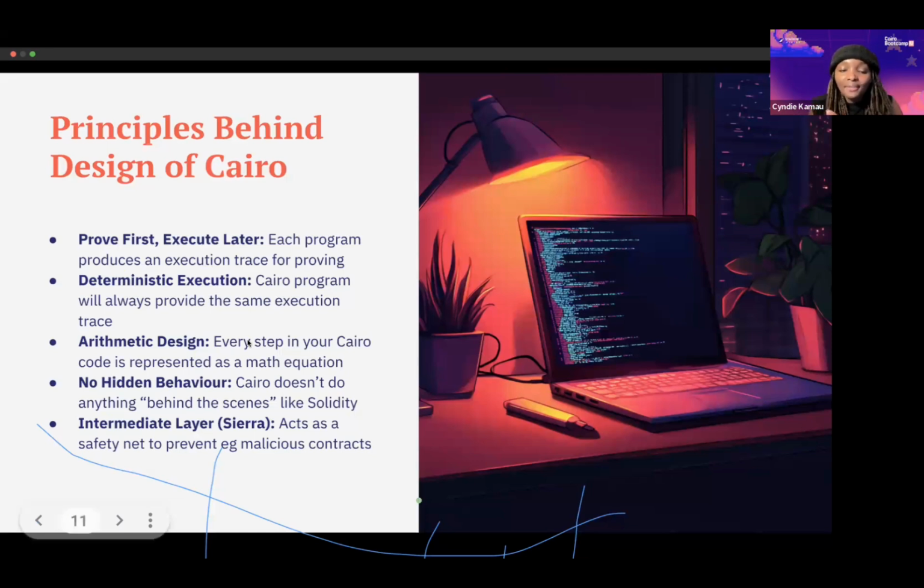So why have I gone through all that? It's because of the principles of how Cairo was designed. Like I said, the whole ethos of Starknet is prove everything. That's why, when we started with the architecture of Starknet, the mempool, the sequencer, the prover, the verifier, at each step the whole aim is to create proof that everything has been done correctly. And that's why they designed Cairo. So when you write any Cairo program, always remember that behind the scenes it has been designed in a way that a proof can be created for it.